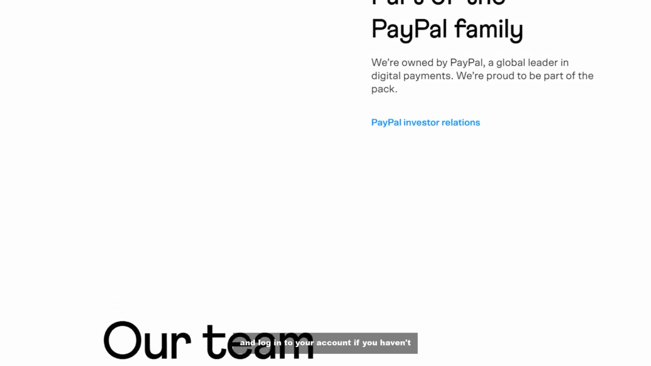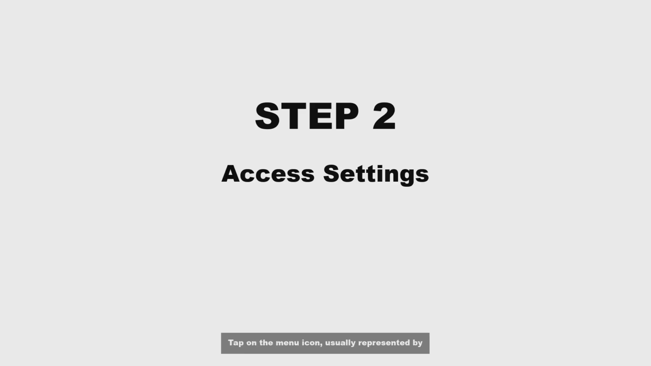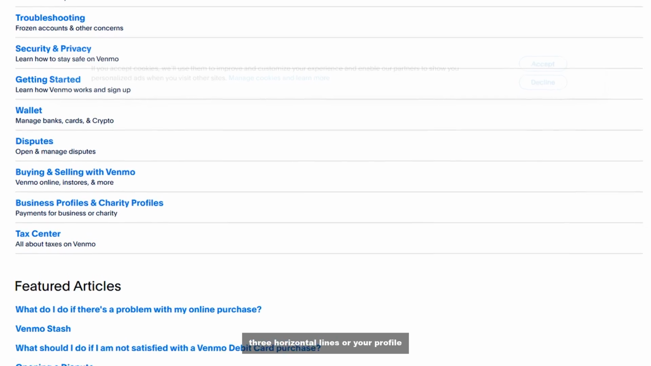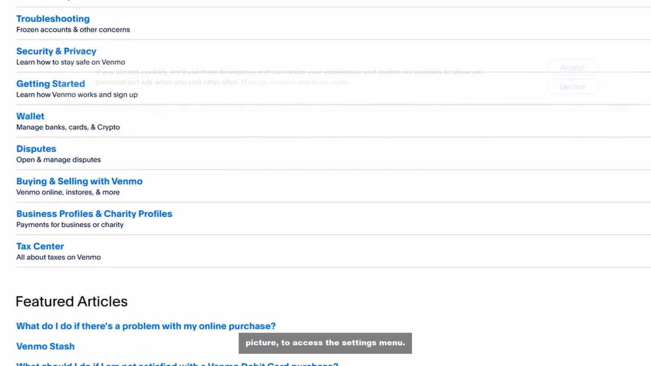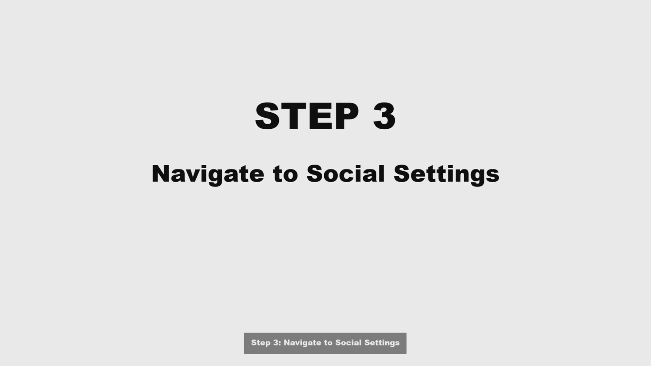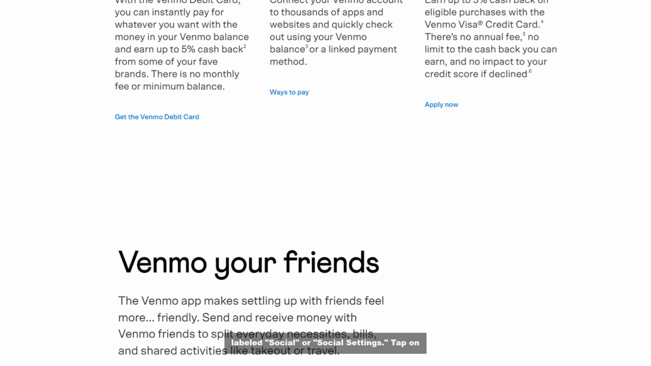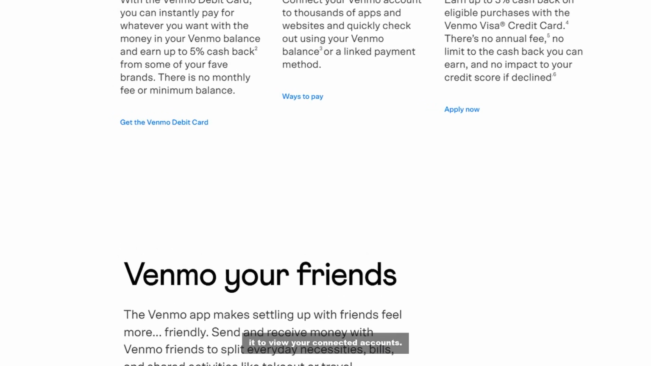Step 2. Access settings. Tap on the menu icon, usually represented by 3 horizontal lines or your profile picture, to access the settings menu. Step 3. Navigate to social settings. In the settings menu, look for an option labeled social or social settings. Tap on it to view your connected accounts.